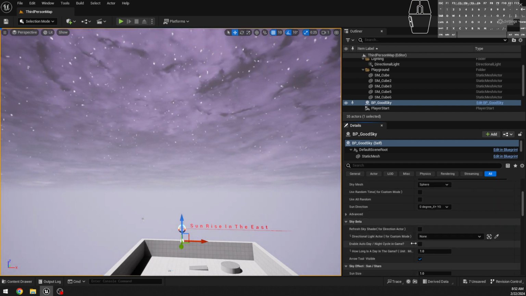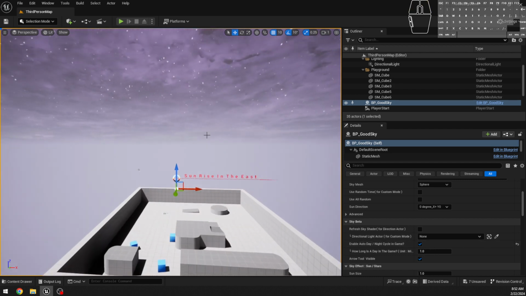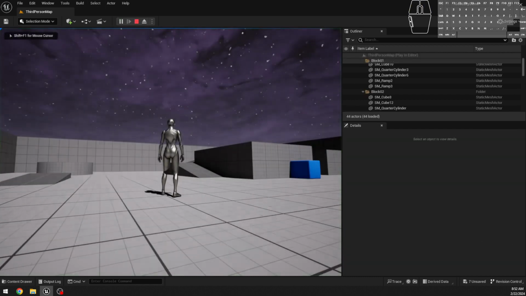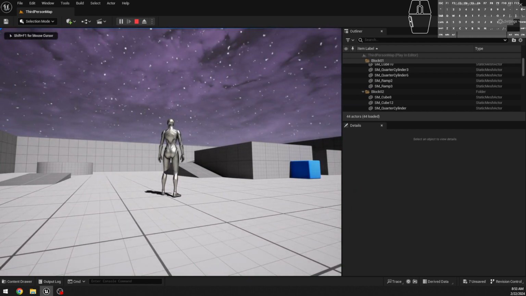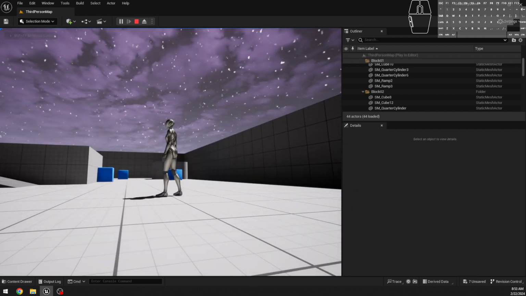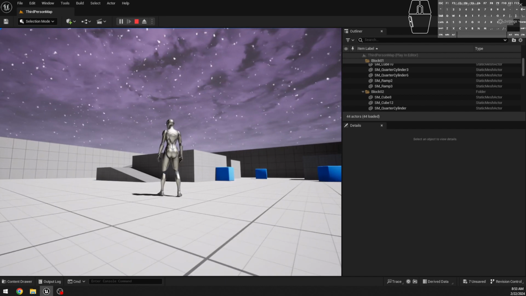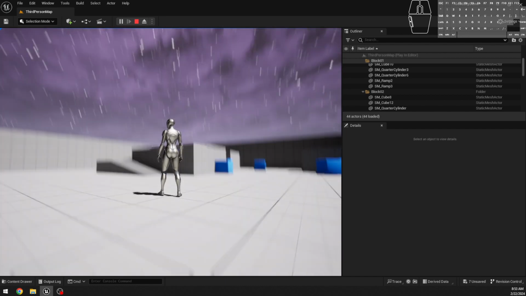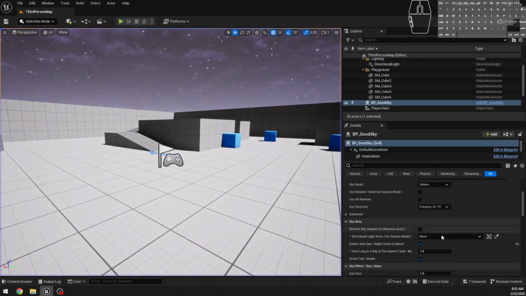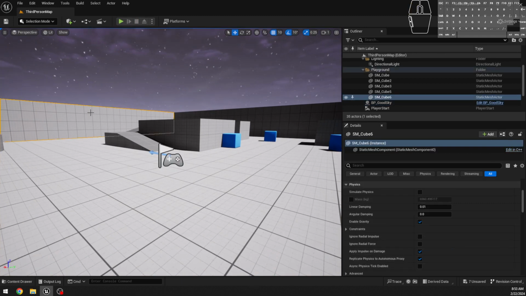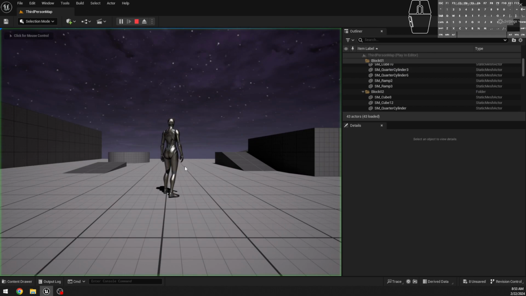Other things I could do, there is this enable day-night cycle right here. If I check this and then play my project, my time will change with a little bit of a day-night cycle. So you can see the sun. I can't say if it's going down or coming up right now. Sometimes I'm a little impatient. I like to lower how long my days are right here. I'm actually going to delete this so I can see a little better.